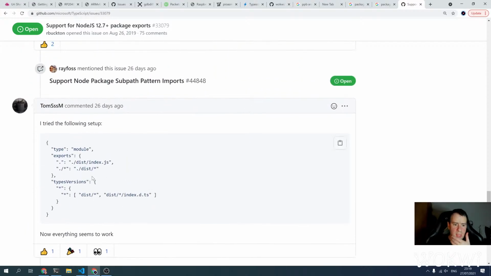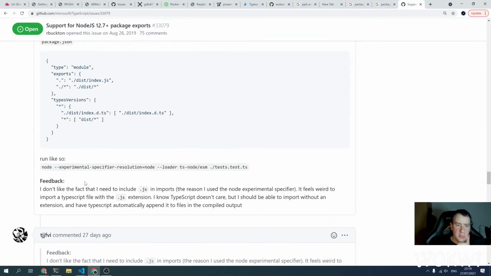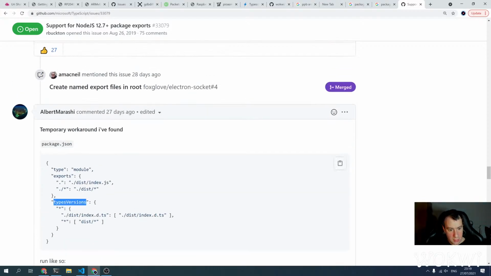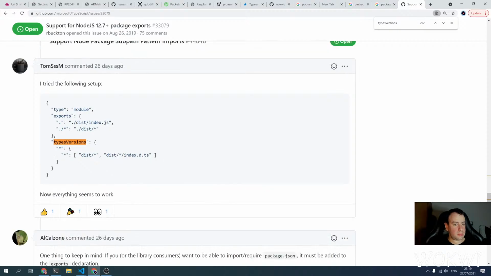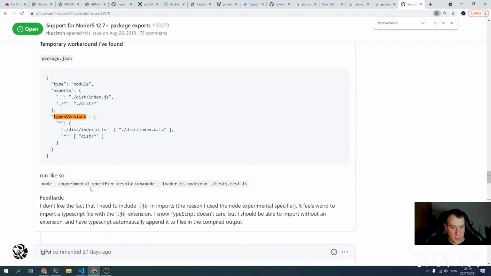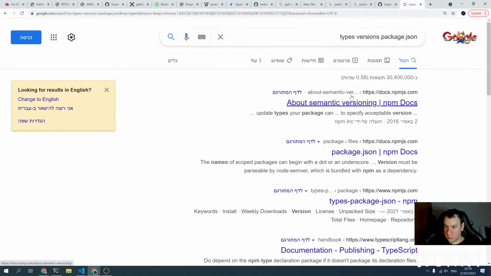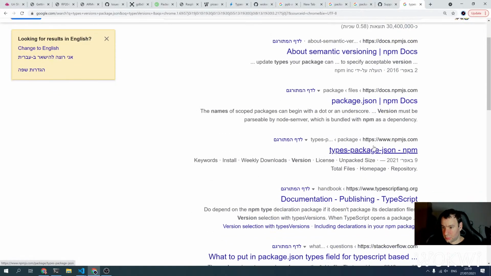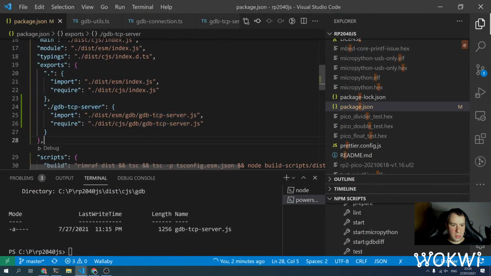Huh? What is that? Types versions. I haven't seen that. What is types versions in package.json? Okay, not sure about that. We'll probably have to figure it out later.